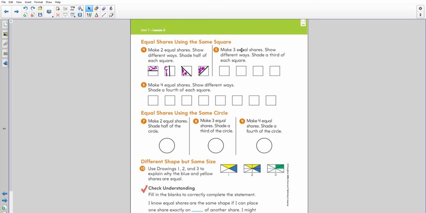I'll give you a clue. You're not going to find a way to use all 4. But try and find out how many ways you discover you can make 3 equal shares. Pause the video and come back and see how I did it. Hey, welcome back. So let's take a look at how I'm going to do it.